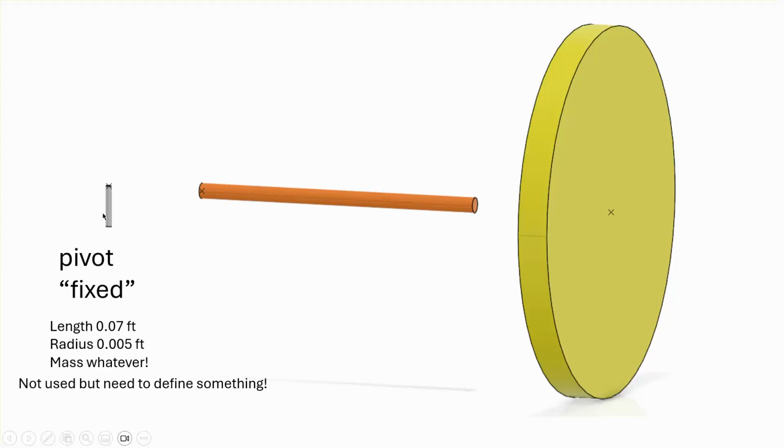There's a pivot that's fixed to the ground. I gave some dimensions here, but it really doesn't matter. I'll stick to these though. But this doesn't matter because it is not moving. Essentially, it's going to be fixed. But we need some things associated with it, including mass. You have to associate mass with it, but it doesn't matter because it doesn't go anywhere.